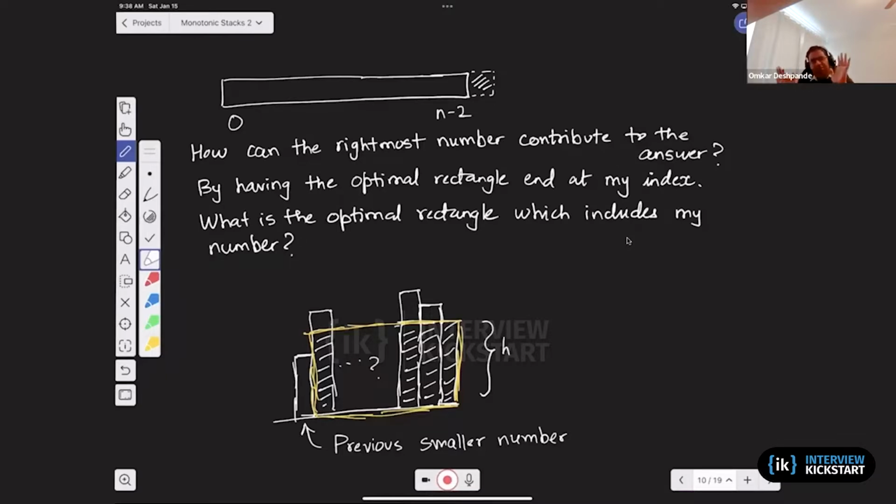Okay, so that's what I'm thinking for the rightmost number. For the rightmost number, if I have the value of the previous smaller number up to that point, right? This, if you recall, this is what we called last time.